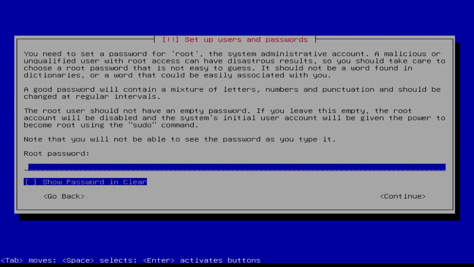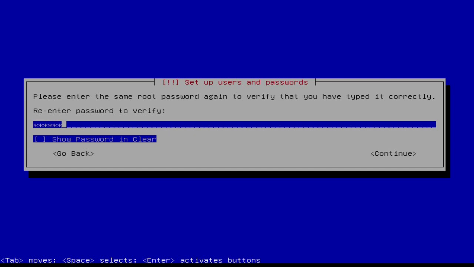Now you must set a password for the super user. In Linux we have a user with full power. We generally use a complex password. But for this course, we're going to default passwords to 123456. Confirm the super user password.